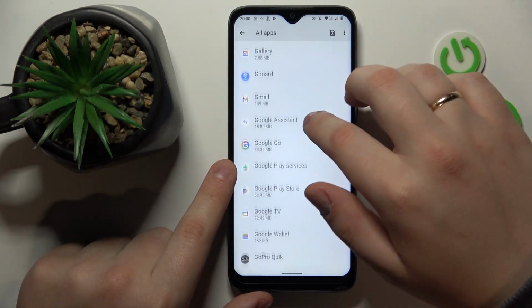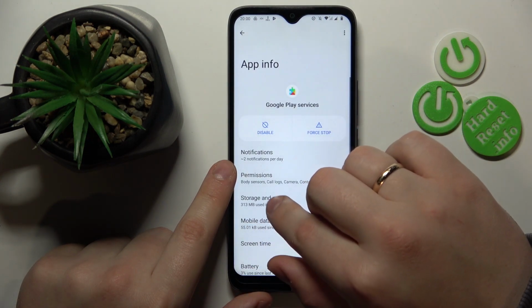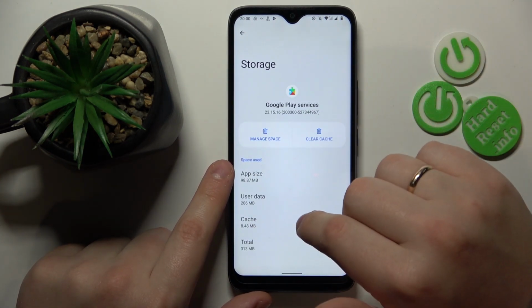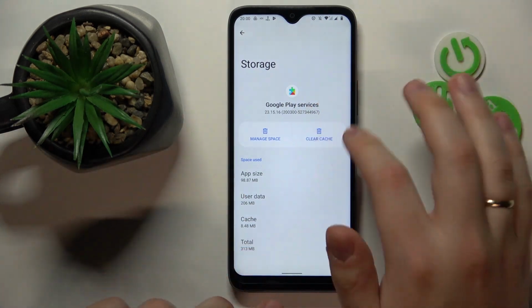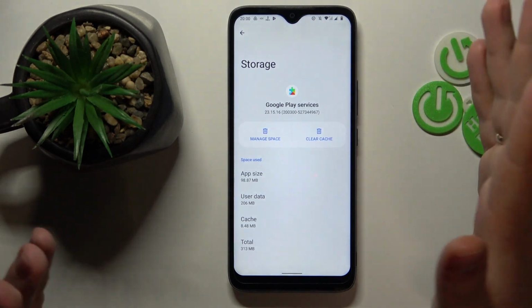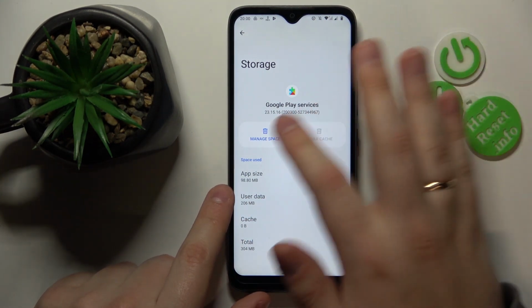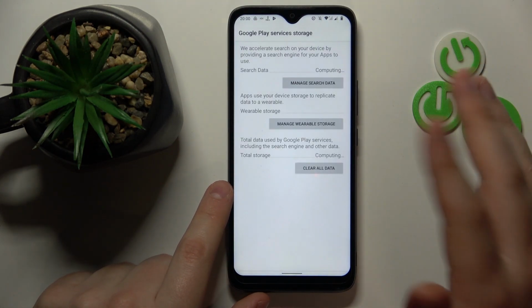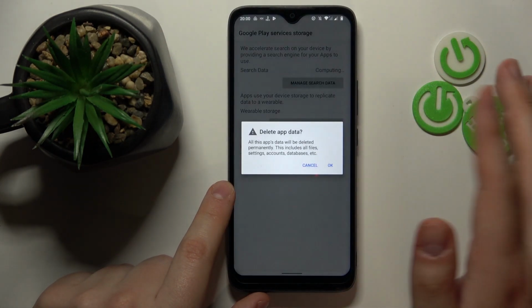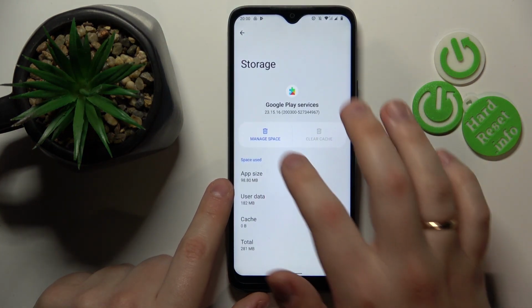Then find the app that you would like to clear the data for. Then open the storage and cache section, and at the storage page you can either clear cache exclusively or remove all app data and user data that it has. So here's how you clear cache, and by going for manage space and clear all data options, you will remove all the user data that this app stores.